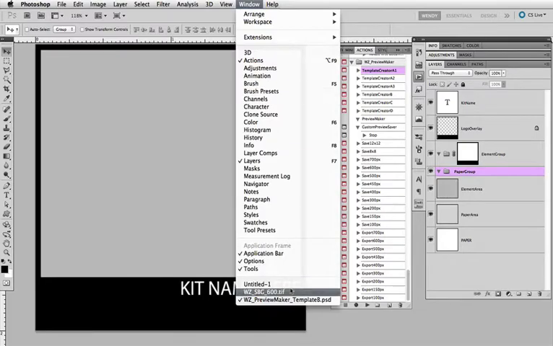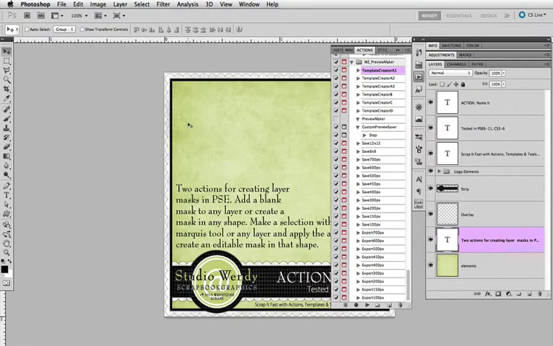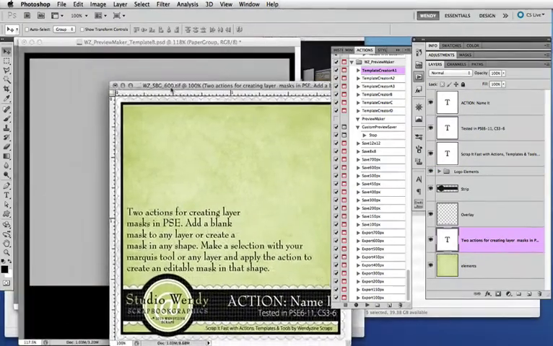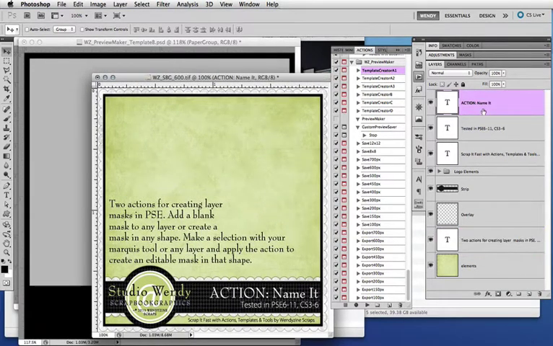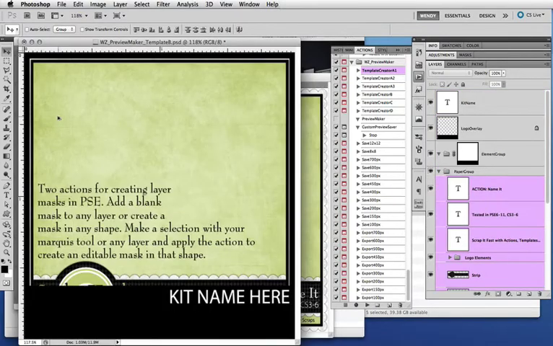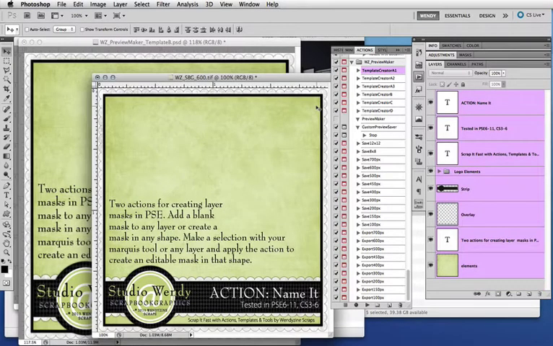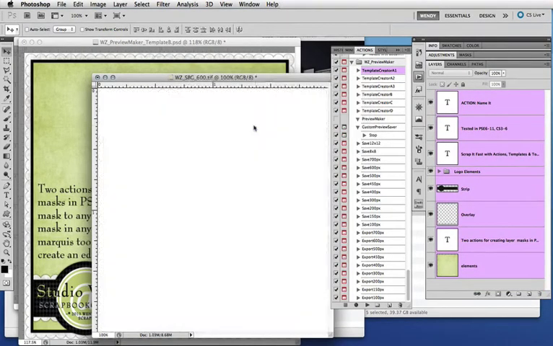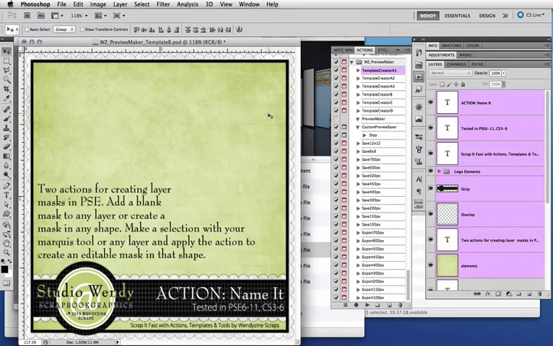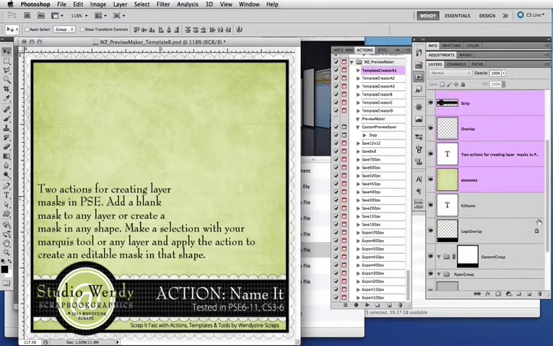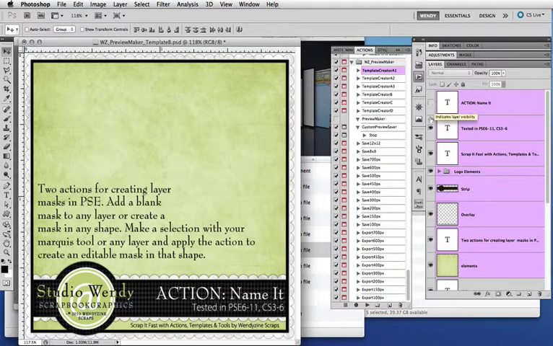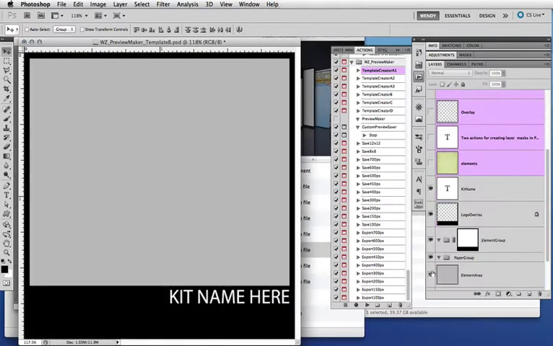Then the next thing I'm going to do is go back to my template, and I'm going to select all of my template layers and drag them directly into the Preview Maker template. I'm going to go ahead and close out of my original template here. Now that I've brought all of my layers in here and they've popped right in place, I can take a look at the various layers of the Preview Maker template and get them to match up.